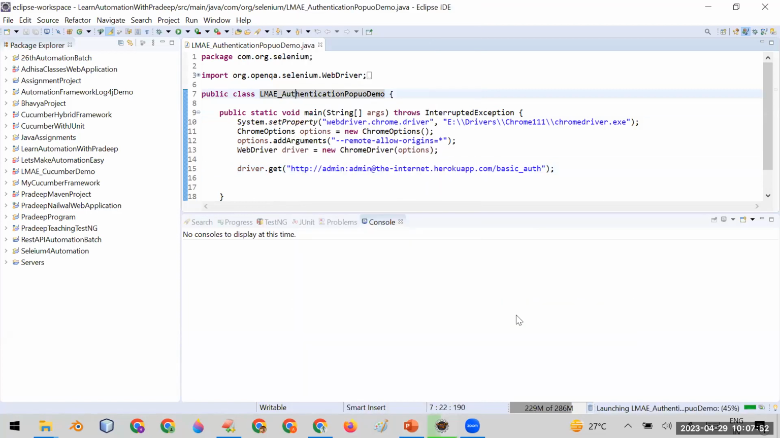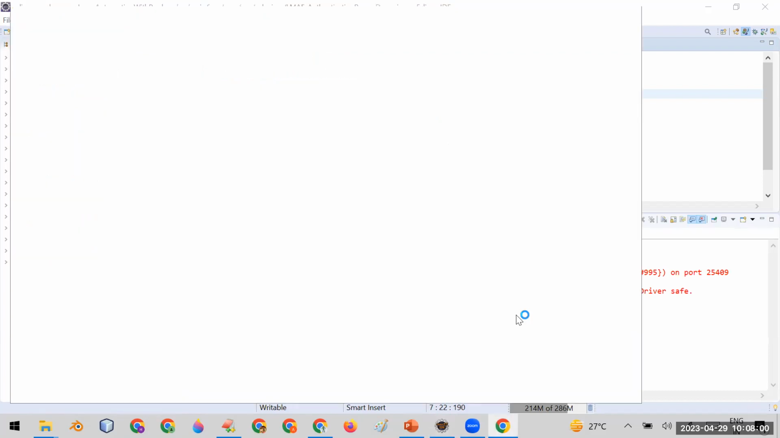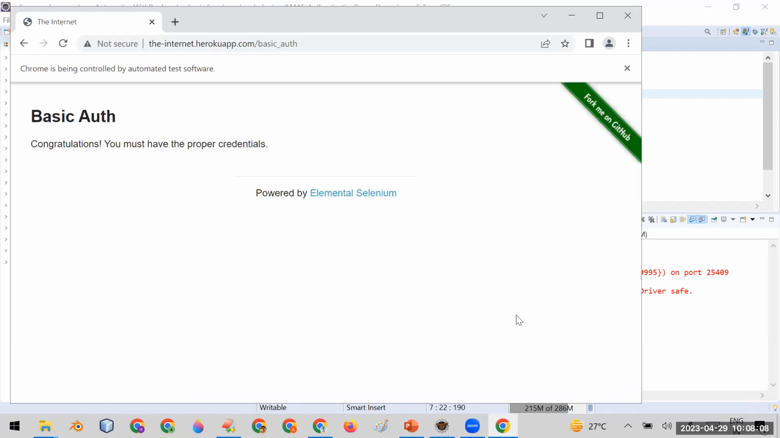Whenever you pass the credentials like username and password in such a way, it will open the browser, and when the pop-up opens, it will automatically pass the credentials, and the pop-up will not be visible, and you will directly log into your application. Now you can see here the pop-up is not opened, and I directly logged into my application. In this way you can handle the authentication pop-up in Selenium.